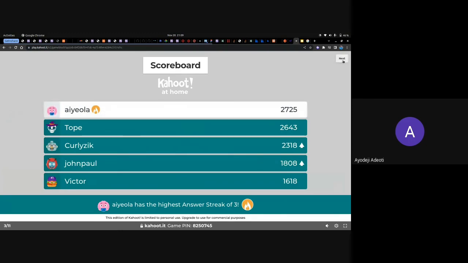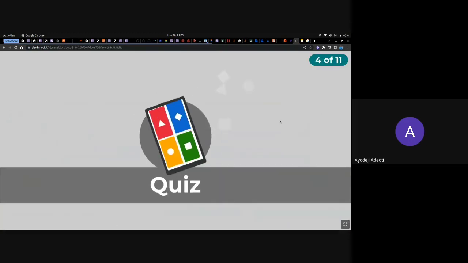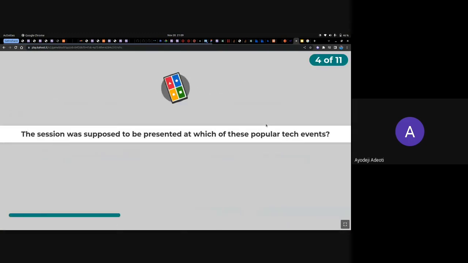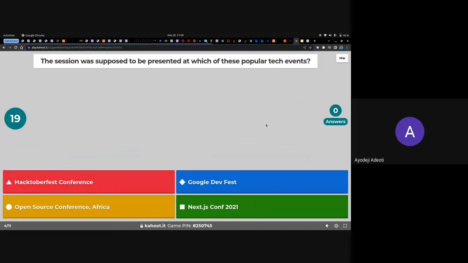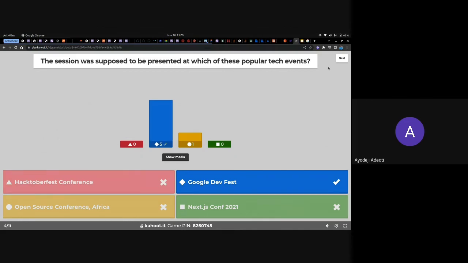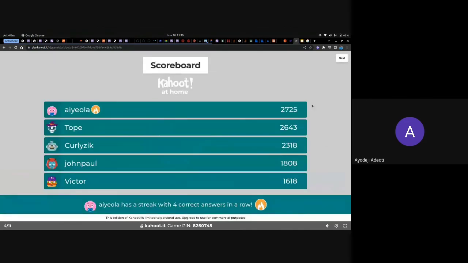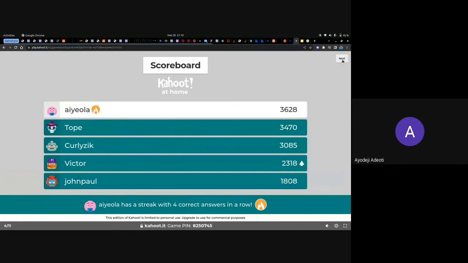Yo, John Paul is coming up. All right, next one: this session was supposed to be presented at which of these popular tech events? That's the previous session. It was supposed to be presented somewhere else. Is it Hacktoberfest Conference, Google Dev Fest, Open Source Conference Africa, or Next.js Conf 2021? Yes, it was Google Dev Fest. It's supposed to be presented there, and he graced us with this topic here.